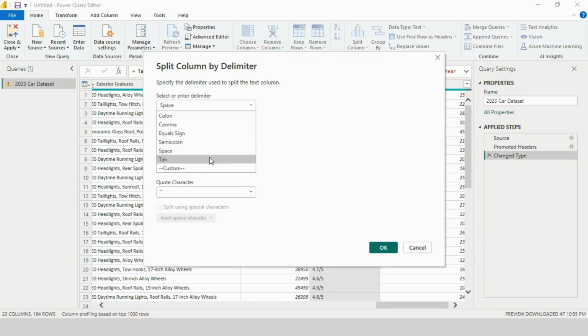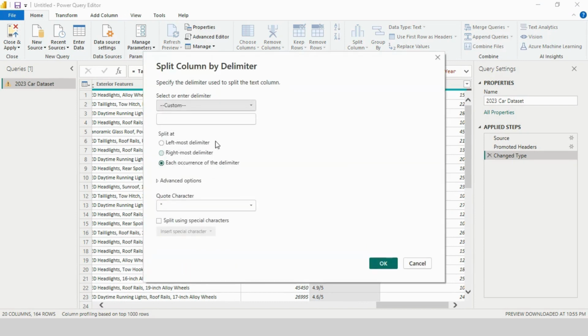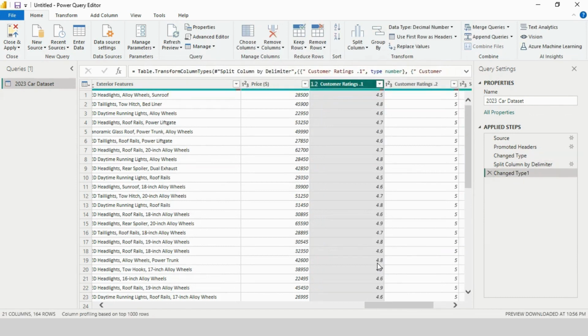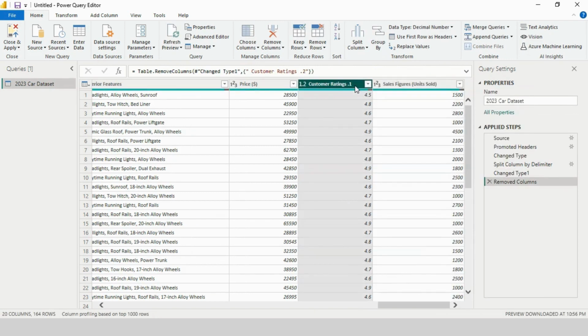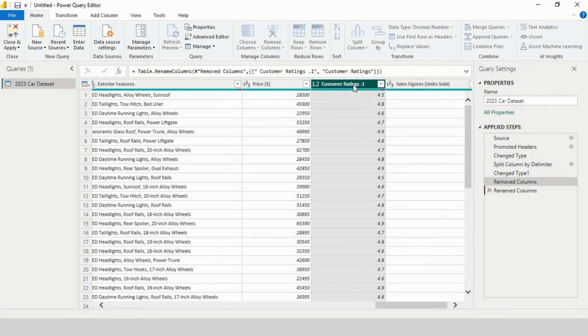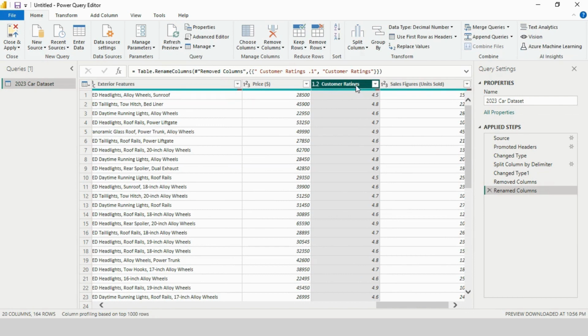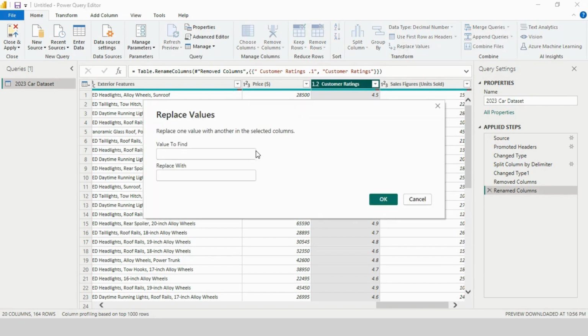Now I'm clicking on my customer rating column and going to split column by delimiter, and I'm using a custom delimiter of slash that is in our column, at each occurrence of the delimiter. Now you can see my data is split into two different columns. I'm deleting this customer rating 2, in which there is a 5, as in 2005, and this kind of rating, so you can remove this column also.